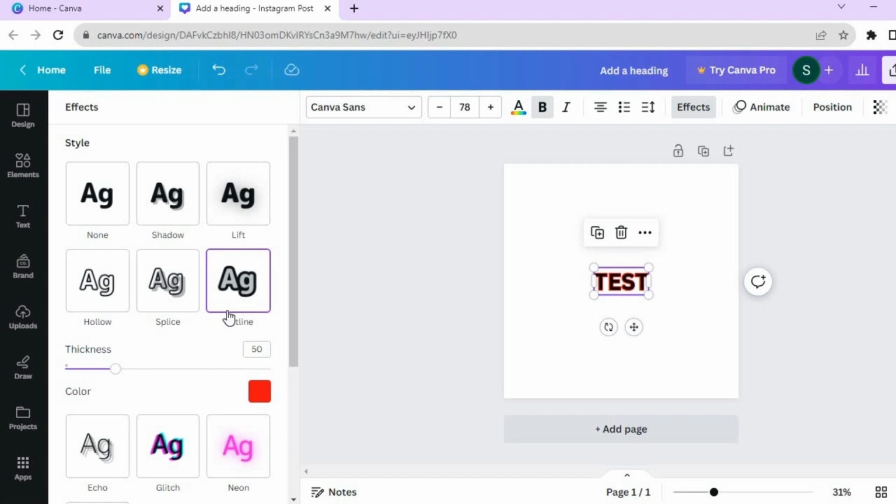After doing that, you can also increase the thickness by simply pulling along the slider right here, as you can see there. And that's basically it.